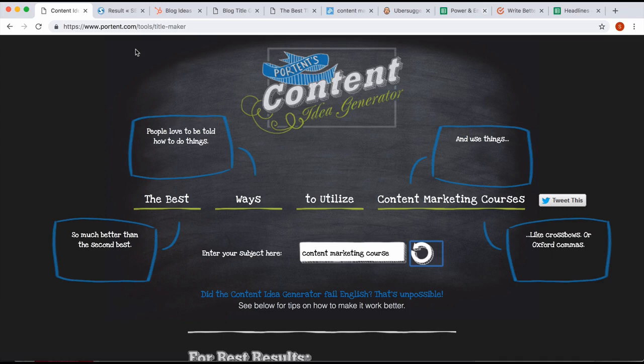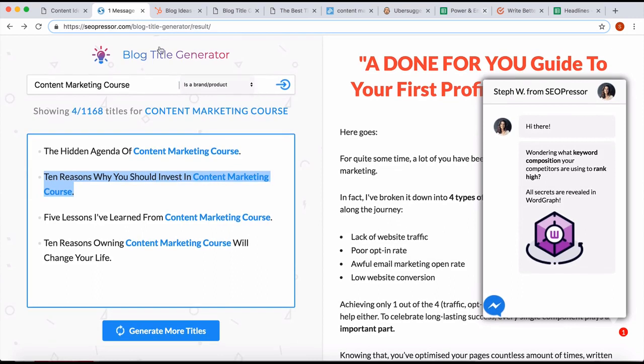So this is my go-to tool because it's a little edgy, and they try to be a little funny also, which I like, and it gives character to the headlines, but you may want something pretty straightforward. SEO Presser has this blog title generator. It's on seopresser.com/blog title generator. Again, you just put in the keyword here and tell them what it is.